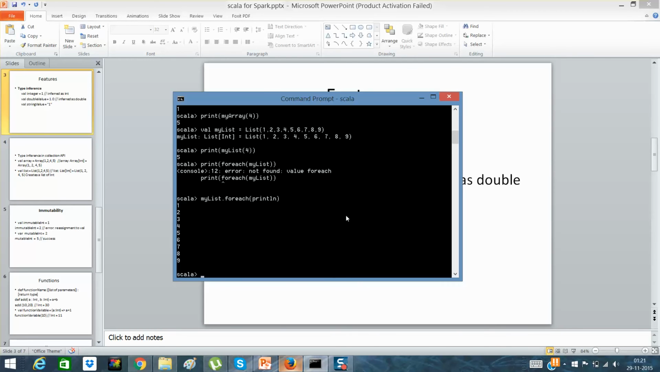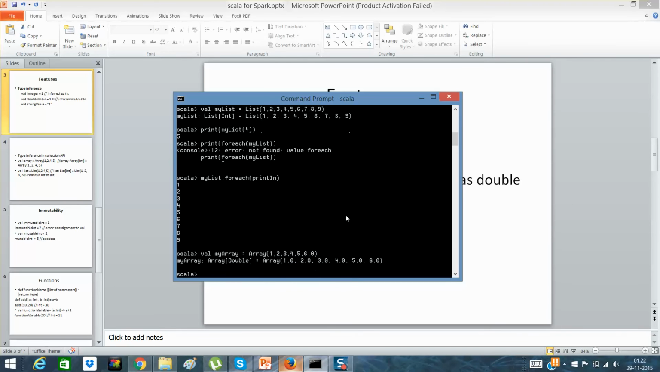Yeah. So guys, you can see that it was very simple for me to create a list or an array, and you can see that it automatically identifies what the type of the array is, whether it is integer or double. So if I say this, it will create a double array because I had just given 6.0.